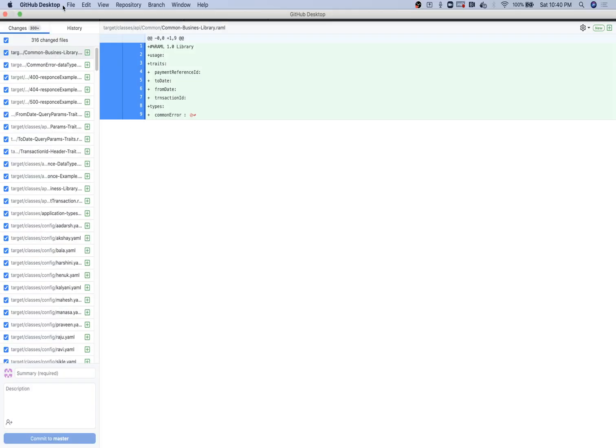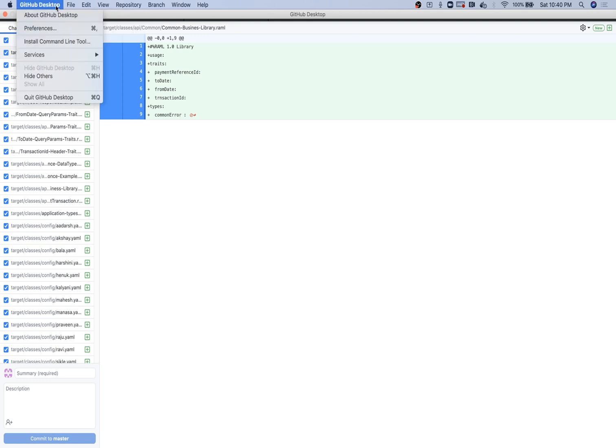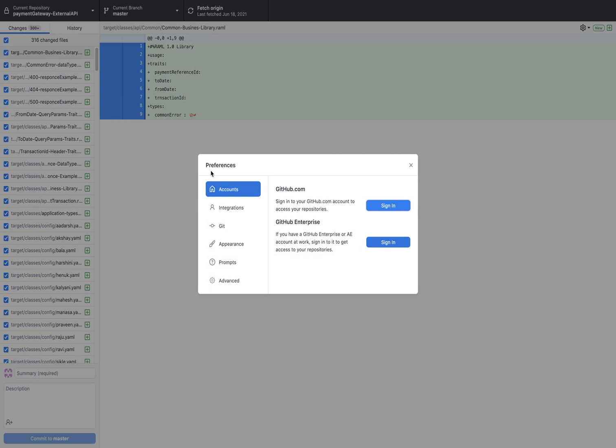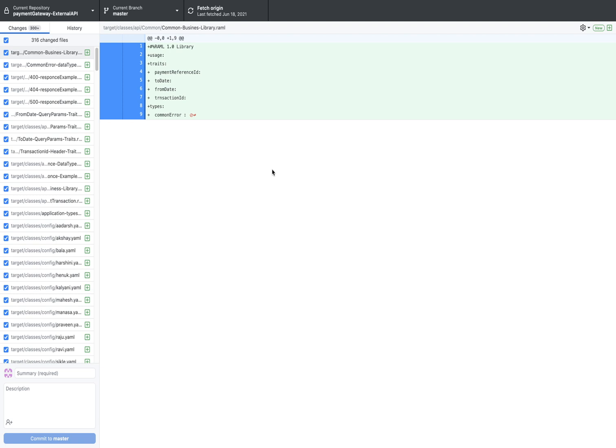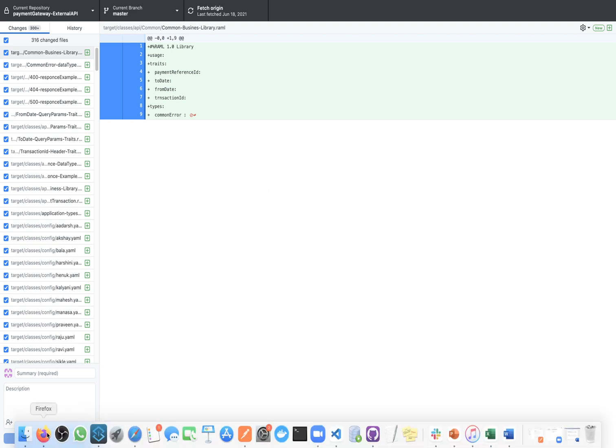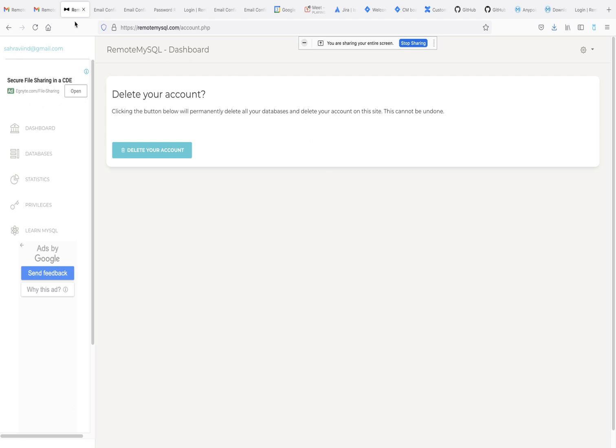As we discussed, in preferences you will be able to see your login option. If you installed it for the first time, can anyone who downloaded this Git desktop for the first time share your screen? It would be better if someone shares. Just give me 1 minute, let me stop my screen.